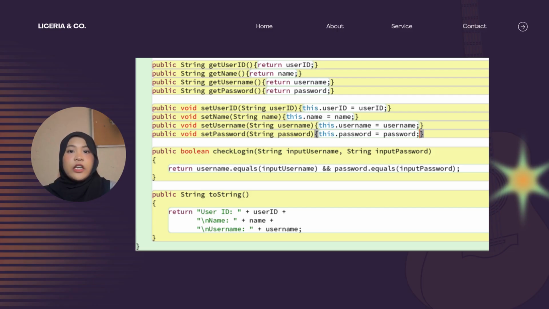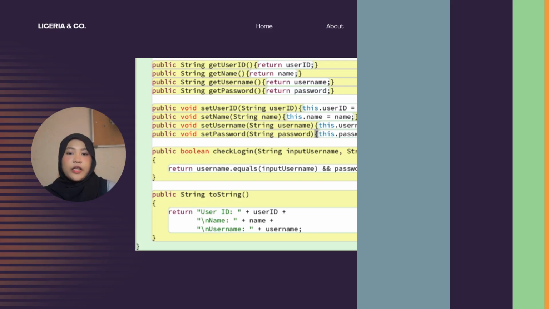In conclusion, the user class demonstrates the object-oriented programming concepts of encapsulation, constructor, accessor, and member methods, as well as basic user authentication through the check login method.